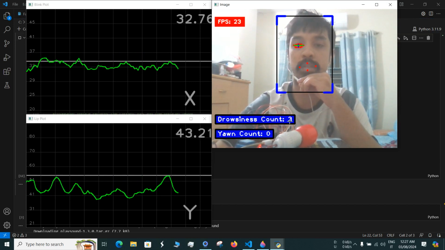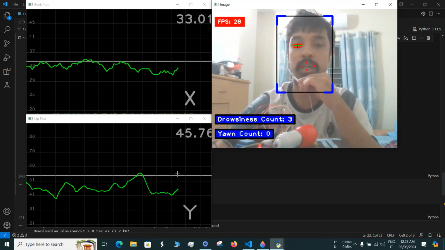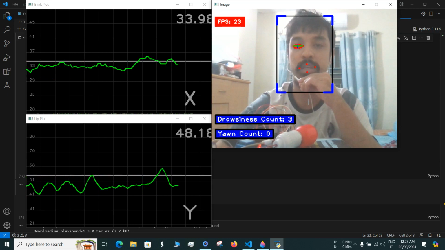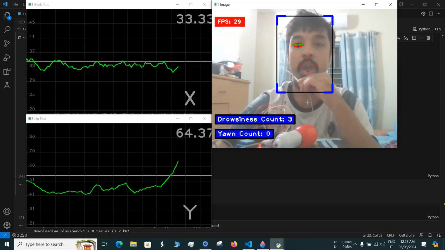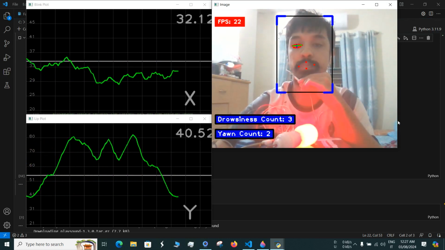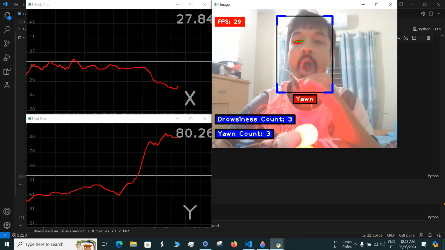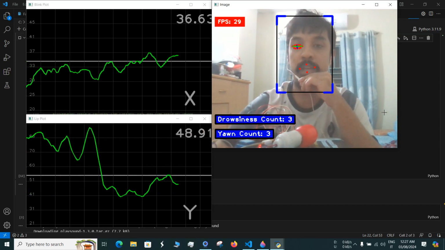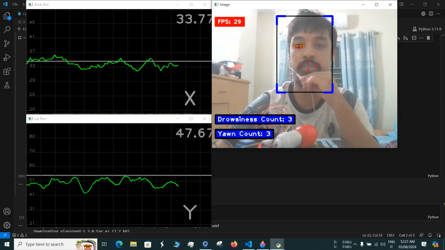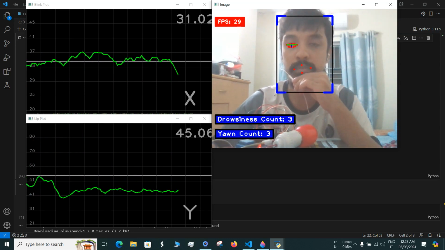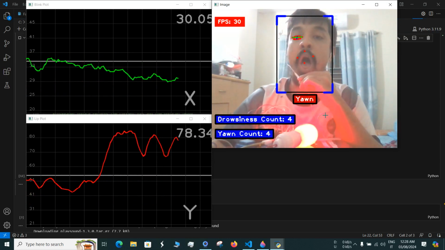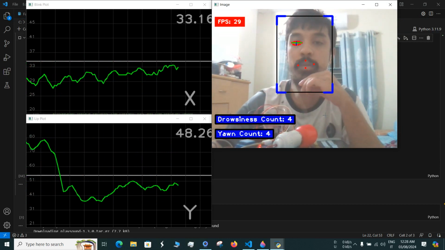If I'm yawning, that would be detected right now, which is the Y plot, in other words. So the yawn count will be raised by 1 right now, and there will be an alert triggered. Let's see if it works. I believe I have been able to show it, and the curve also gets red once the alert is triggered. So let's show the drowsiness demonstration once again. You see it's working. You see it's working perfectly.